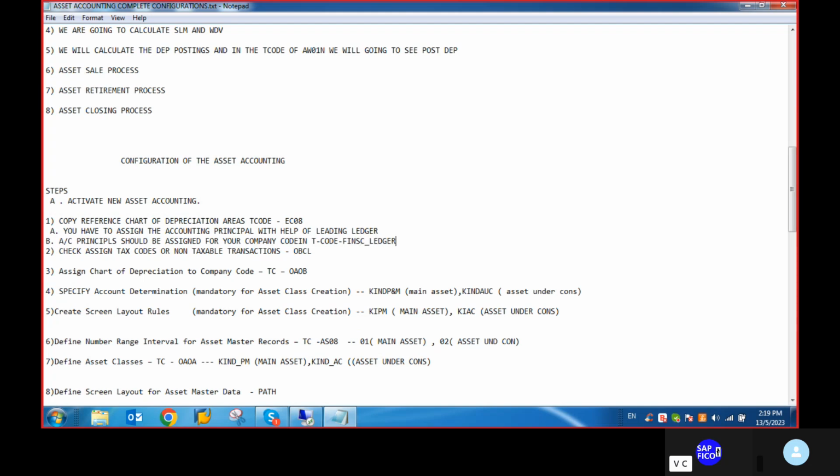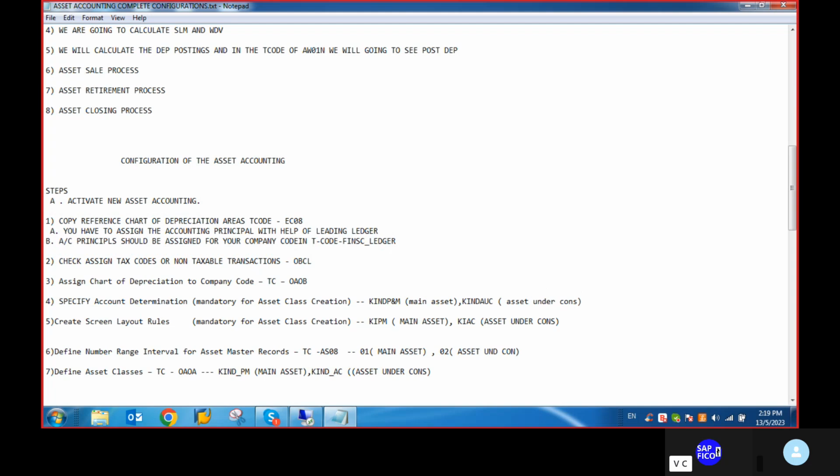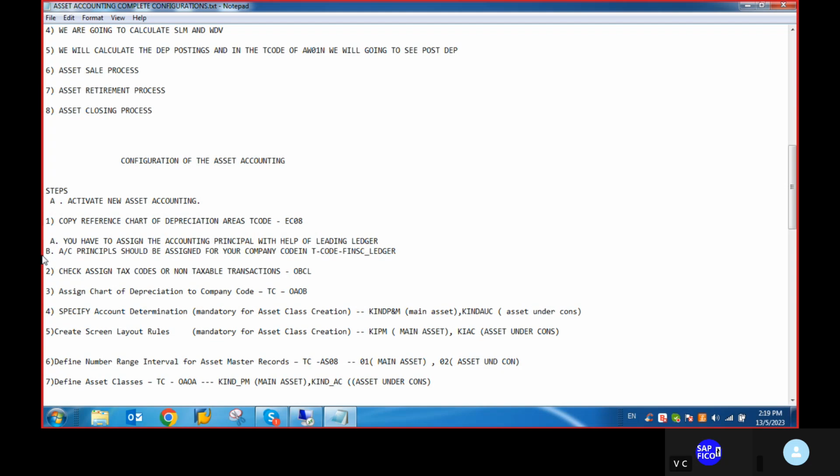In transaction code FINAC_LEDGER. Okay, just click enter, ma'am, and give the space between the 1 and A also. Okay, good.